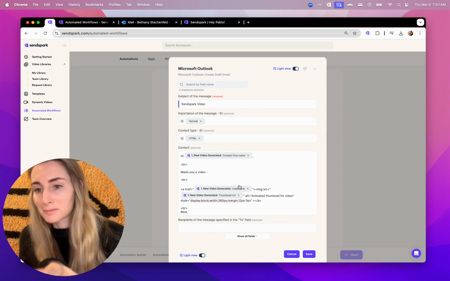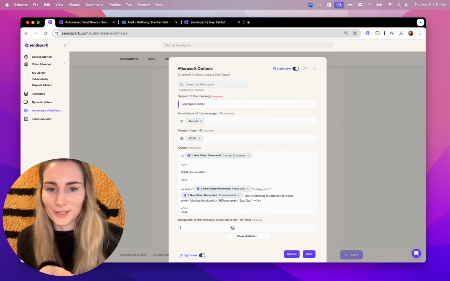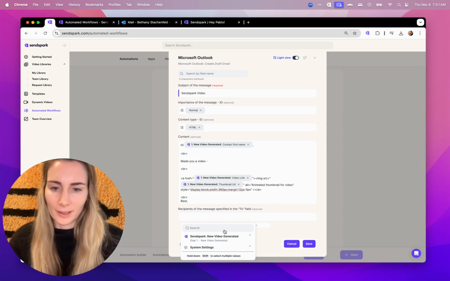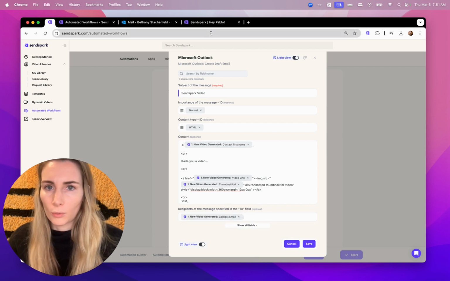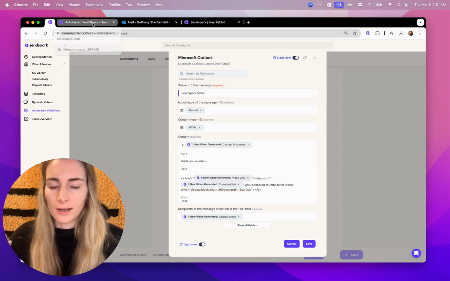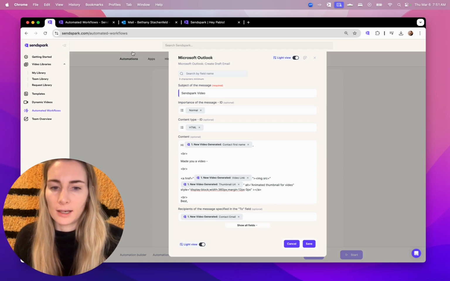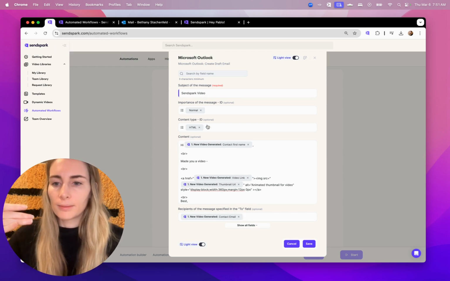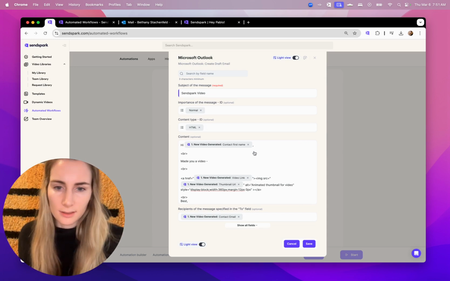So setting this up is important. But the other thing that's very important is adding the to field. You want to make sure you have the email in. And again, we're going to grab this from Sendspark from that email field. So when we're adding our contacts into Sendspark, we'll make sure the email's there and then we're using that to send it.